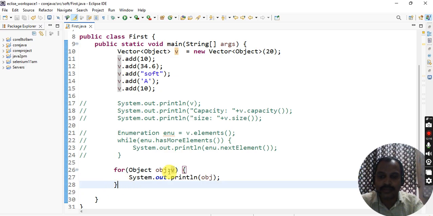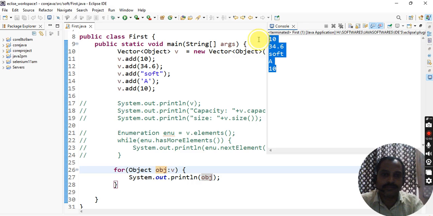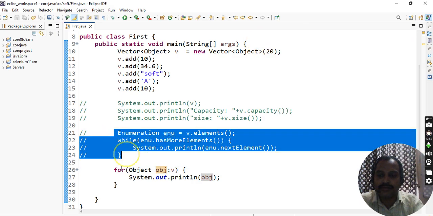So the for each loop: where we are using the for each loop, a group of elements is retrieved without any condition. Here v is a collection class object reference. It contains a group of elements, and each and every object is stored into the obj variable and printed. The next value is stored into obj and printed. The next value is stored here. So there is no condition between assigning values and printing the values. This is called for each. So we use the enumeration and the for each loop.